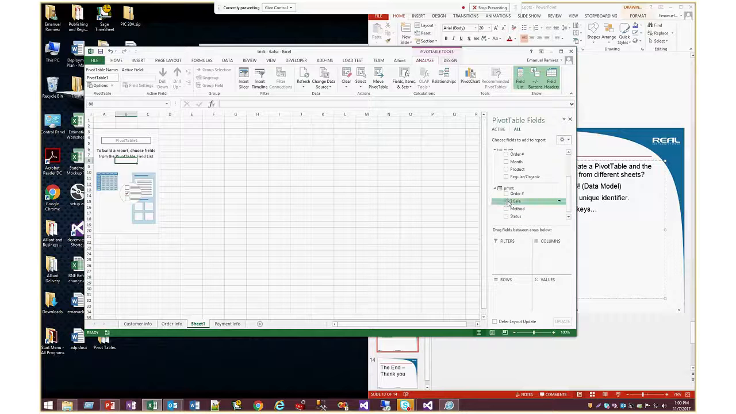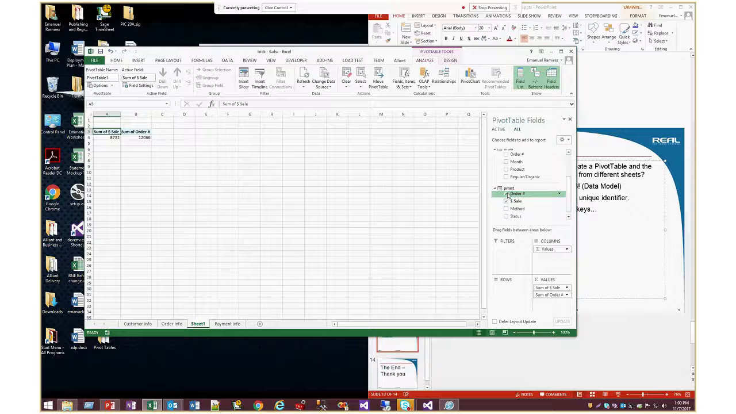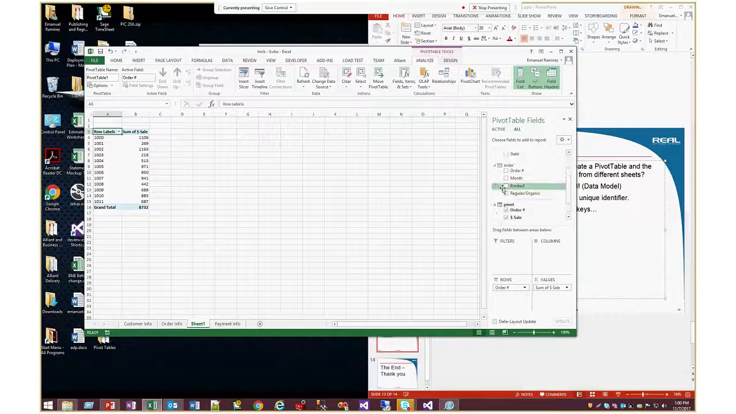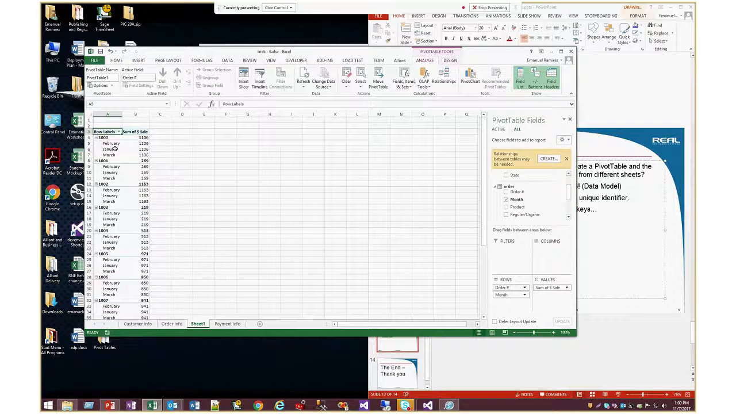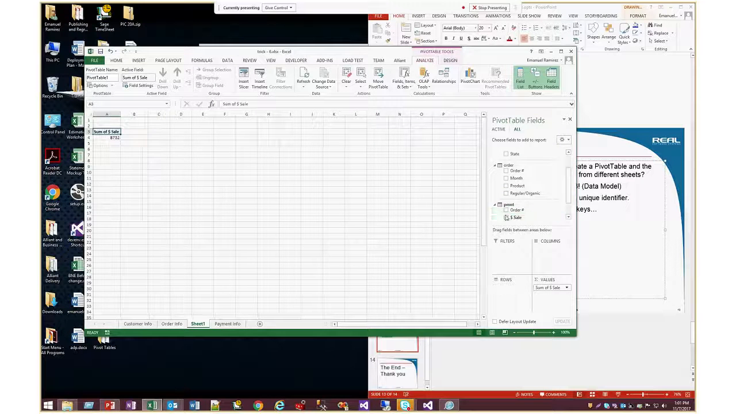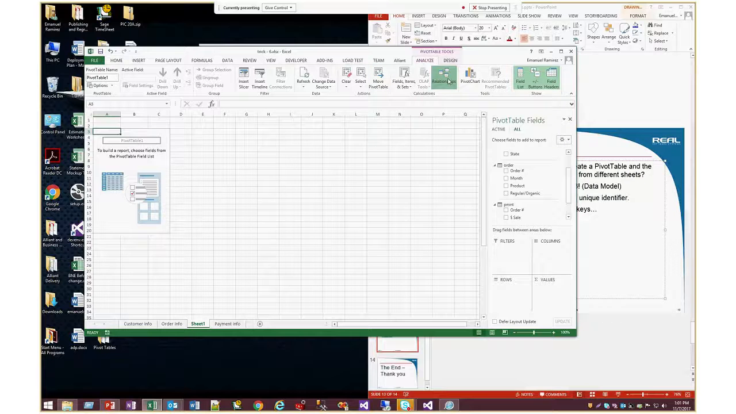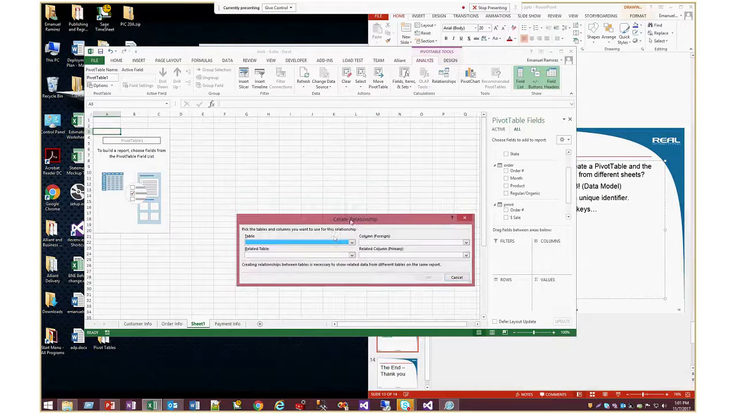So for example, we can put sales, order number, this should go here. And then we can track the month, etc. So it allows us to, oh, sorry. I'm trying to go a bit fast. I skipped a few steps. In order to get these tables to connect, we have to go to Analyze Relationships. We have to create a new relationship.